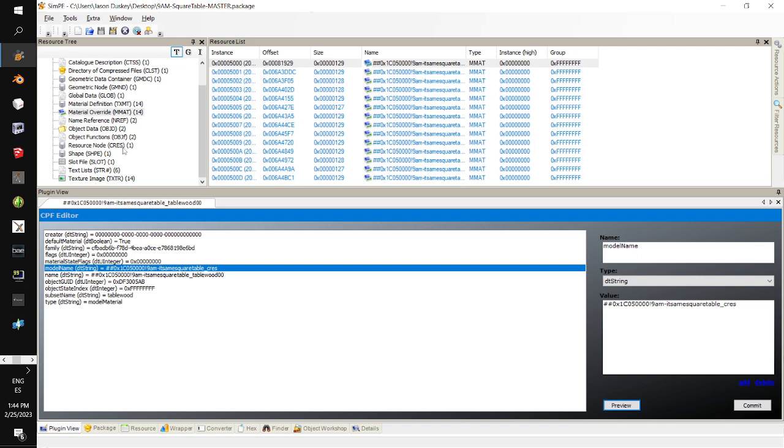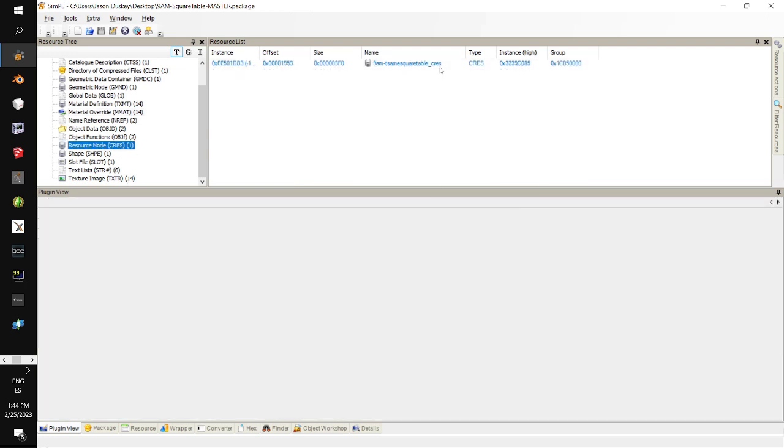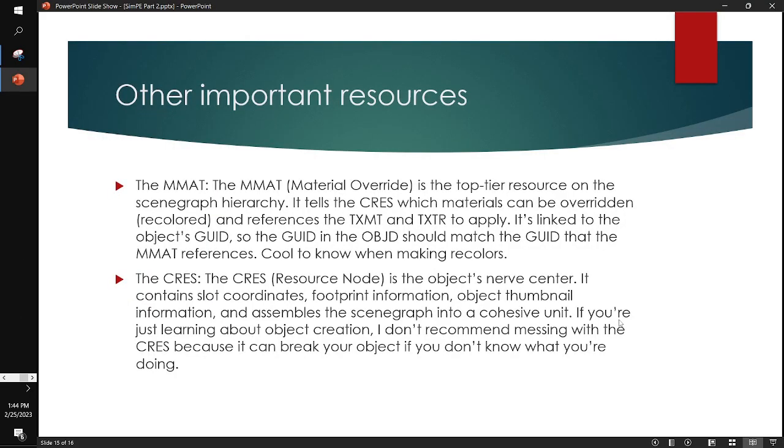Okay. So, moving on. The CRES. The CRES resource node is the object's nerve center. It contains slot coordinates, footprint information, object thumbnail information, and it assembles the scene graph into a cohesive unit. If you're just learning about object creation, I do not recommend messing with the CRES at all because it can break the object if you don't know what you're doing. So if you're an advanced creator, okay, now it's time to play with the CRES.